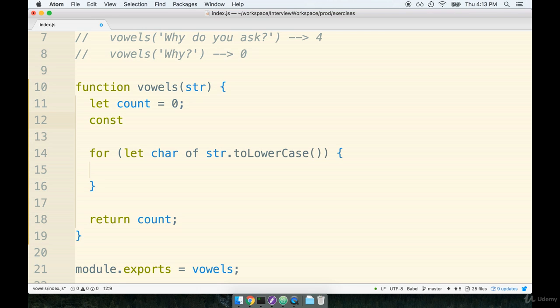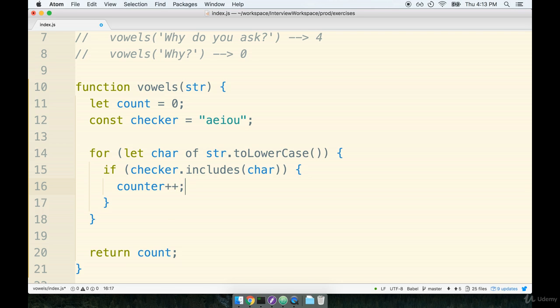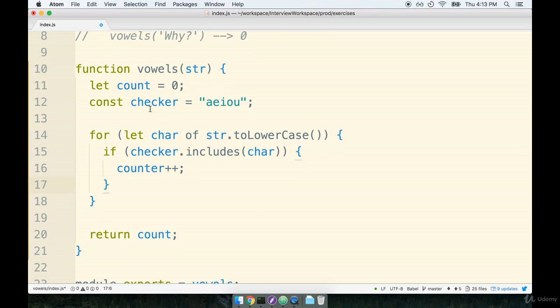So I can say const. Ideally, I would really want to call this thing vowels, but the function is already called vowels. So maybe I'll call this like, checker. I don't know, totally making it up. And I'll make this a string. So A-E-I-O-U, like so. Now inside the for loop, we can say if checker.includes char, then counter plus plus, like so. So if the character that we are looking at is included in this string right here, then we're going to increment the counter. We'll iterate through all of our different characters and then eventually return it.